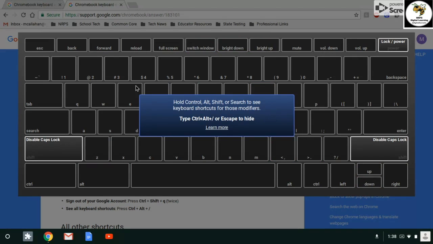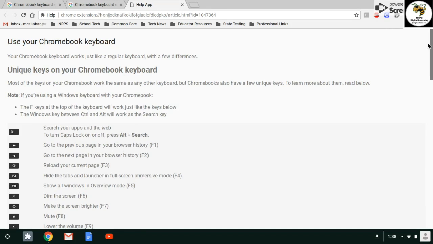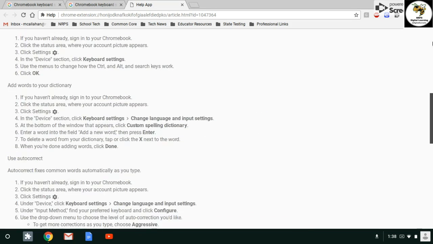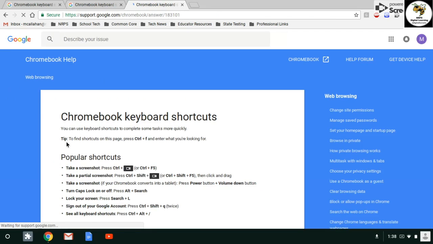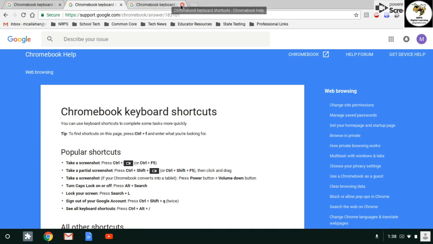However, if you just want to see a nice list, we can click on Learn More here. This brings up a page about your keyboard and some of the options available. But if we go all the way to the bottom, we can select keyboard shortcuts, and we are back to this support page that we were on before.